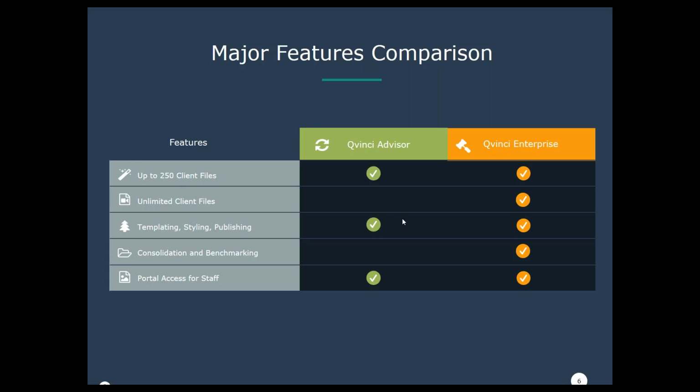And just as an FYI, when we're building out an environment, we understand that not every client needs consolidation. And so we are happy to combine SKUs to meet your needs. If I've got 50 clients that need Advisor because they're individual operating entities, we can do that. And 2 clients that have 10 files apiece that need to be consolidated, we can set them up on Enterprise as well, and still give you that unified view of your entire environment.